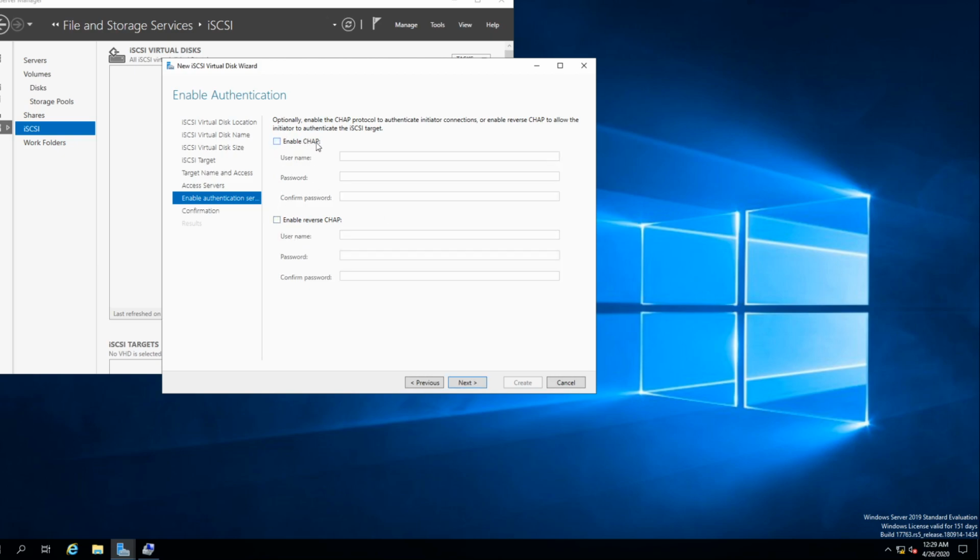This is a challenge password. So what you want to do is put name and your password. So this way they know a login account to get to the disk. If you don't put one, then anybody who puts an iSCSI target hooked up to this can get there. So for security purposes, you may want to do this. For our demo, we're not going to do it.